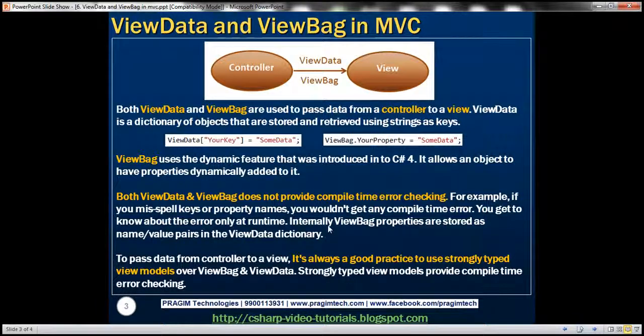Internally, the ViewBag properties are actually stored as name value pairs in the ViewData dictionary. So here ViewData uses keys and ViewBag uses properties, but these properties internally are stored as name value pairs.